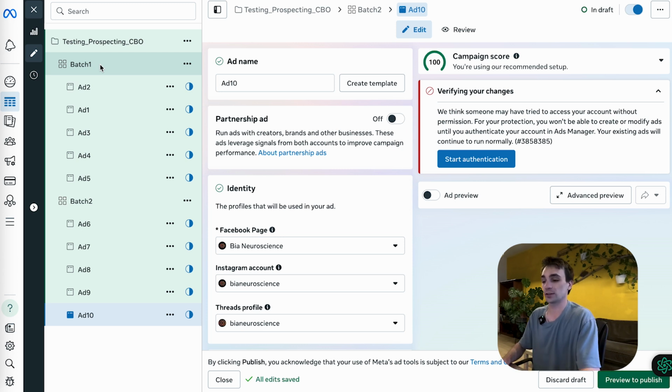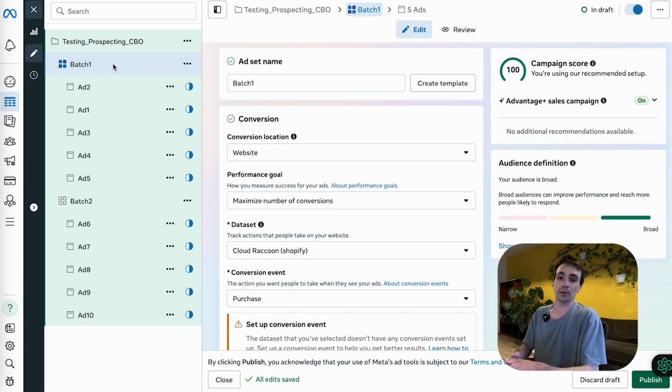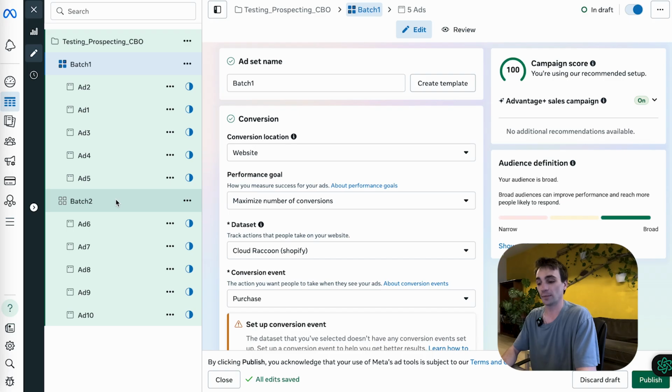So usually if I want to leave my batch 1 as uninterrupted as possible, I like to launch all of my new ads always in a brand new ad set. That way it starts from scratch in a separate place. So that's why I set it up in a separate ad set.